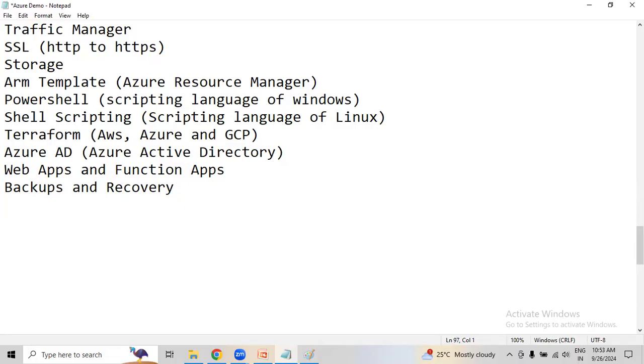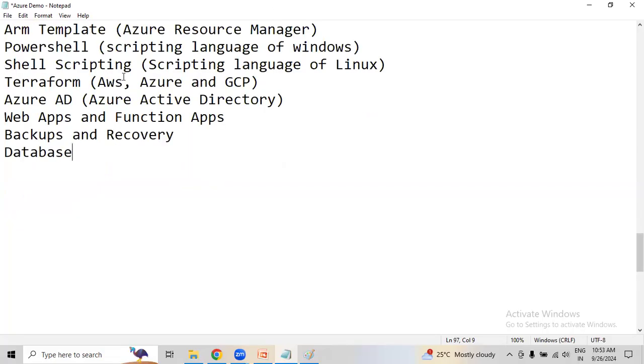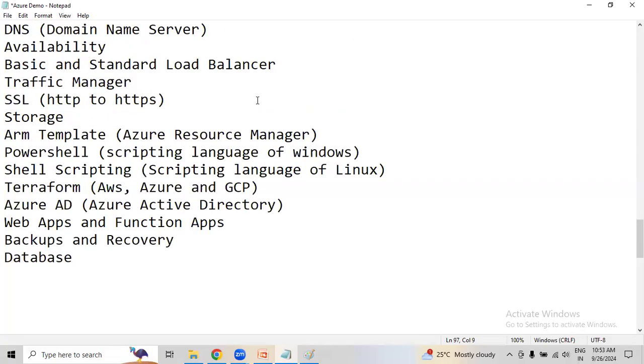And we are going to discuss the databases. I'm going to create SQL databases, MySQL databases, or Cosmos databases, and how we create a database and servers, how we access that database using SQL Server Management Studio, how we create logins, and we are going to learn the basic SQL commands. These are the things we are going to discuss in the Azure admin part.